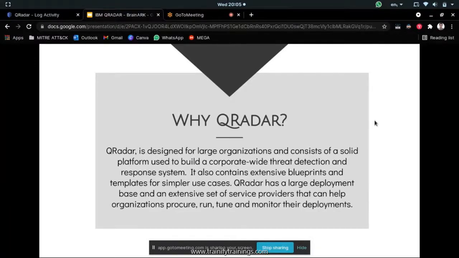QRadar is designed mainly for large organizations. Unlike other SIEM solutions out there that you may be aware of, such as Splunk, QRadar is a heavy component, mainly designed for MNCs and big companies. Since it's designed for big companies, its efficiency is also big and huge. So it contains a lot of capabilities and features for detecting threats in a better way.